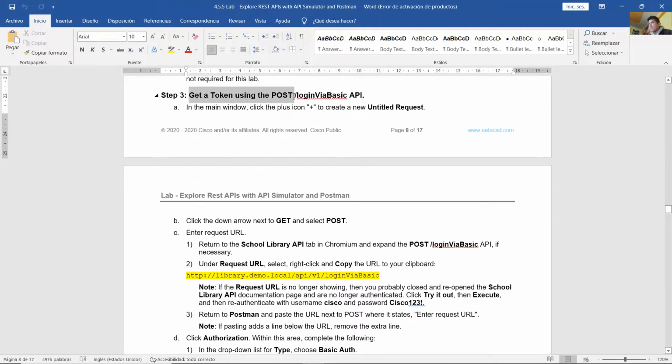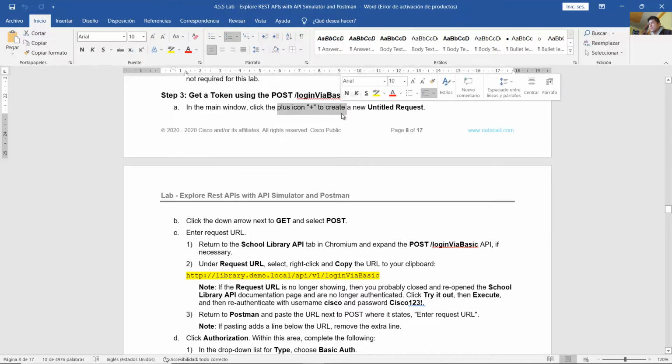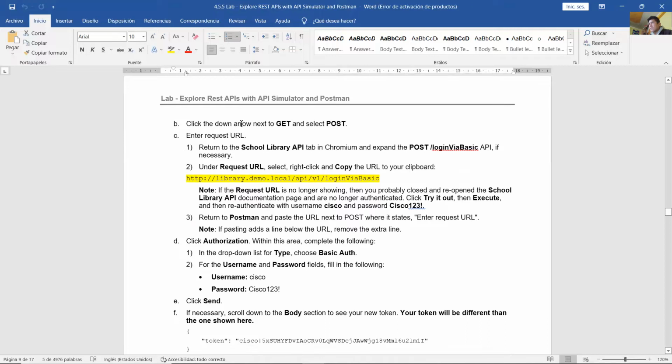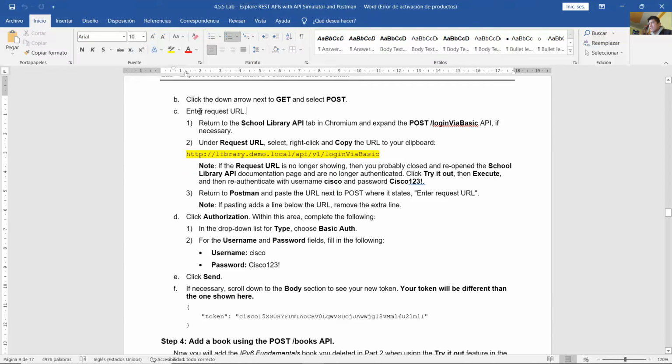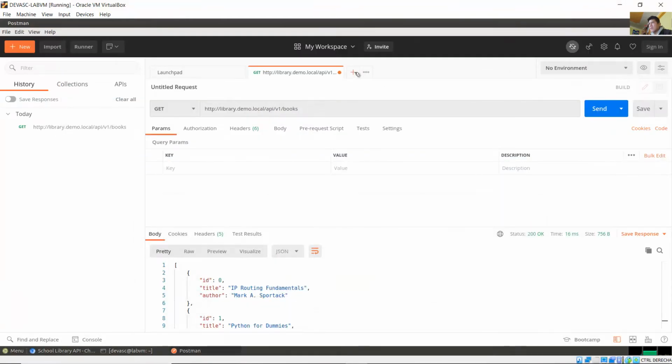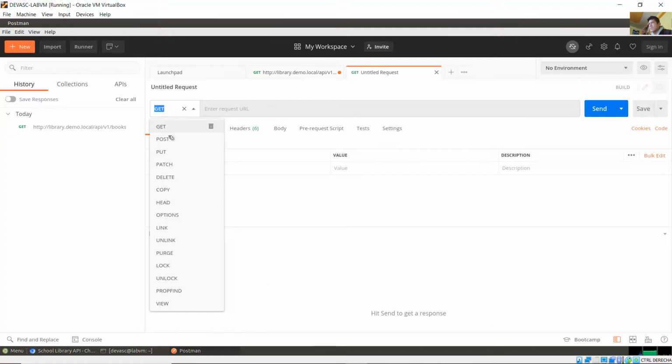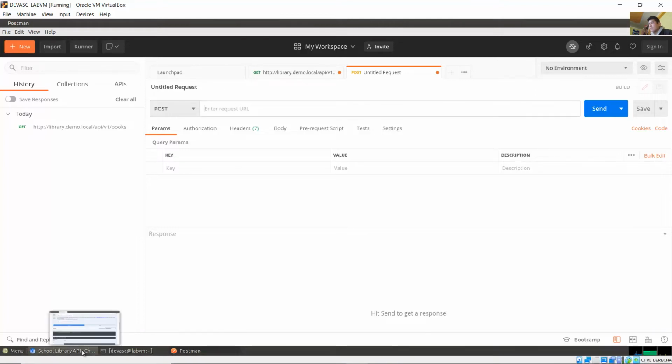Get a token using the post login via basic API. Okay, plus icon. Select post. Enter the URL for login via basic. Okay, plus icon. Change to post. And the URL, Chromium.